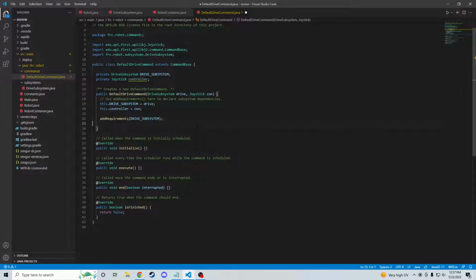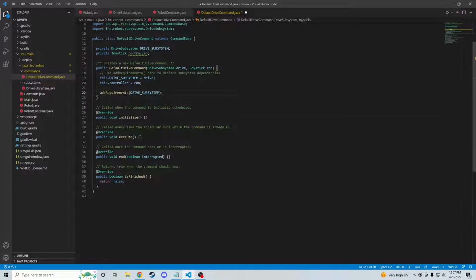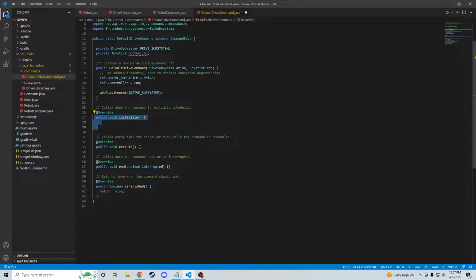Now let's move on to the other parts of this command. So when this command is scheduled, it's going to have an initialize function. So that's right when it's called, or right when it starts. So that would be when teleop's enabled, or if another command takes over the drivetrain and then relinquishes control back to it, that it'll run again.